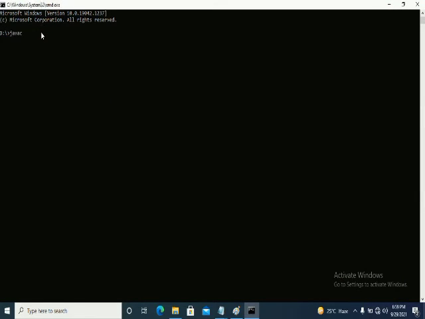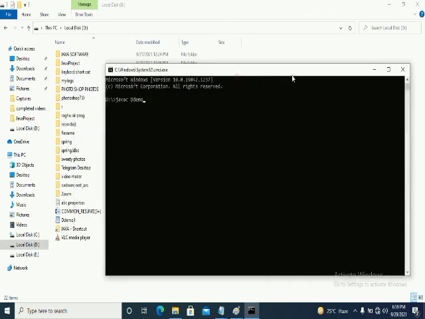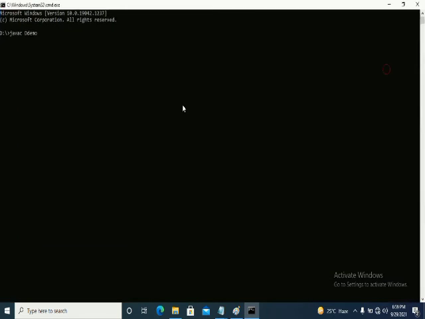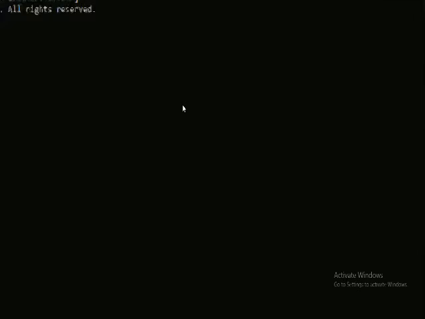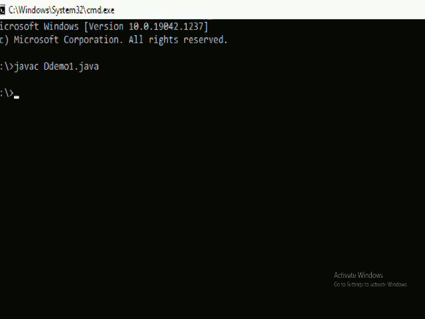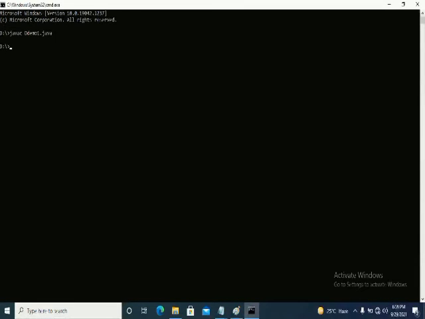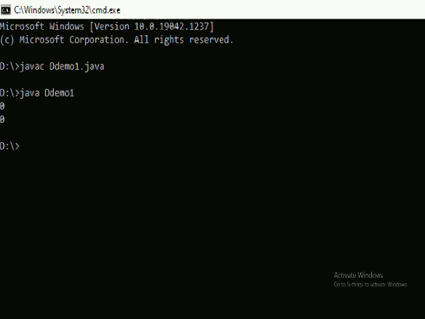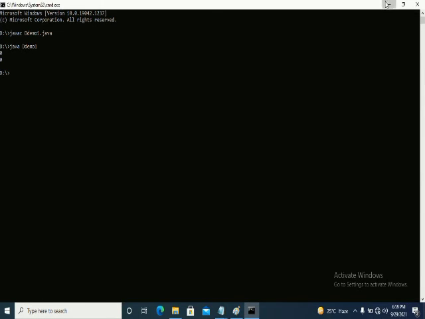Okay, now the syntax is javac class name.java, to compile into machine understandable language. javac ddemo1.java. Now I want to execute my program: java ddemo1. Default initialization is applicable. See, 0 0.